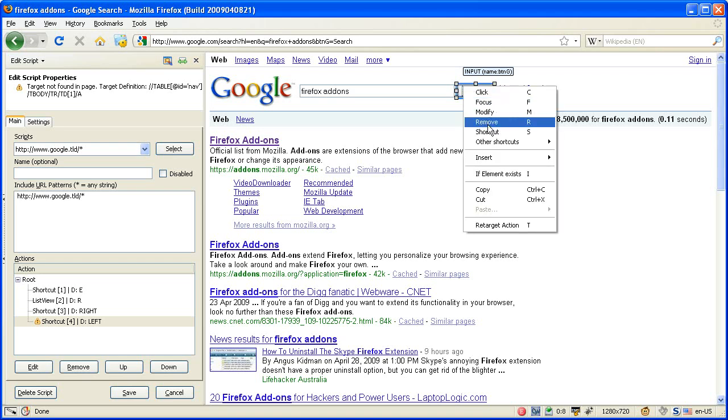Before we go on, I want to talk about a central concept of Customize Your Web, and that is the definition of a target for an action. Almost every action refers to a specific element on a page, and you must tell Customize Your Web for which element an action should apply. So let's have a look. We define a shortcut for this button.